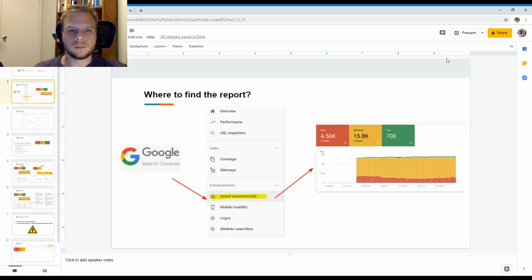So where to actually find this report? Before I start, I'm going to assume that you have a Google Search Console account with everything validated and set up correctly, and if that is not the case, please do that beforehand.